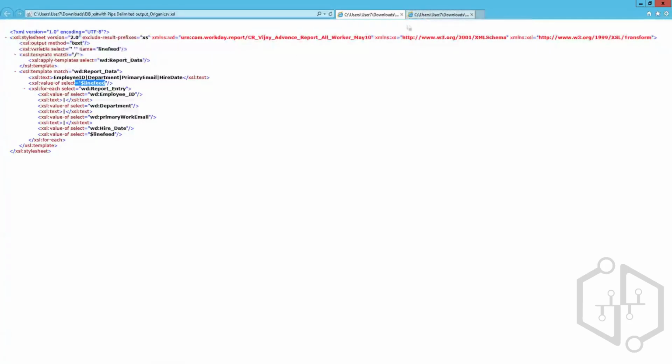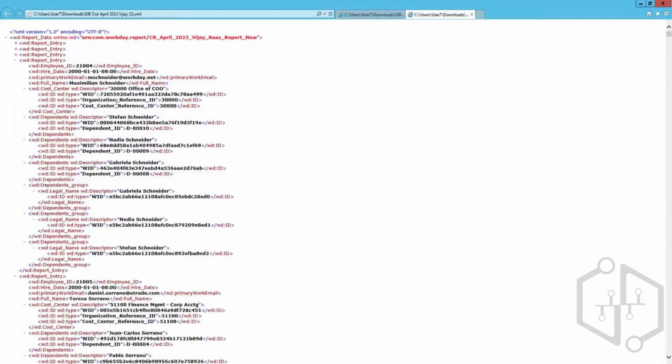So if you go here in the XPath, if I want to write down the complete XPath, then what would be the XPath for the employee ID? It would actually be WD report data, then WD report entry, and then inside the WD report entry, WD employee ID. But in here, you would see that I'm only giving value of select WD employee ID and not the above two. Why? Because this template match has already done my job by matching the template up until report data. Then the rest was done by my for loop, because I'm already looping until WD report entry. So my cursor knows I'm getting repeated on WD report entry. So my cursor is already inside WD report entry.